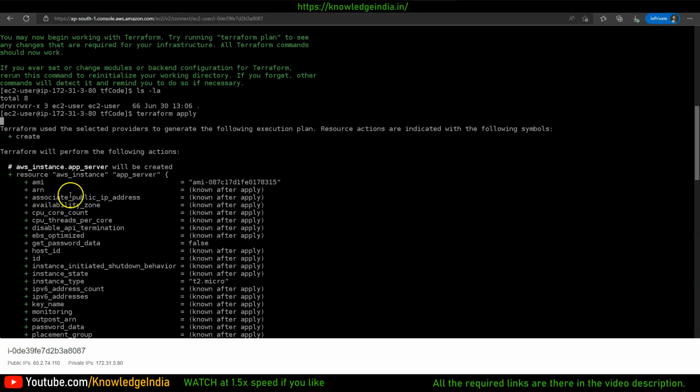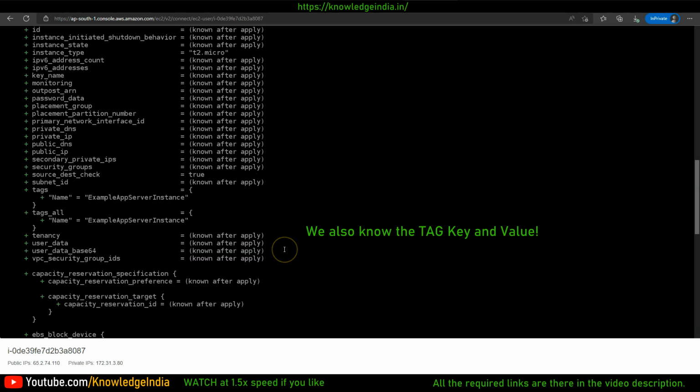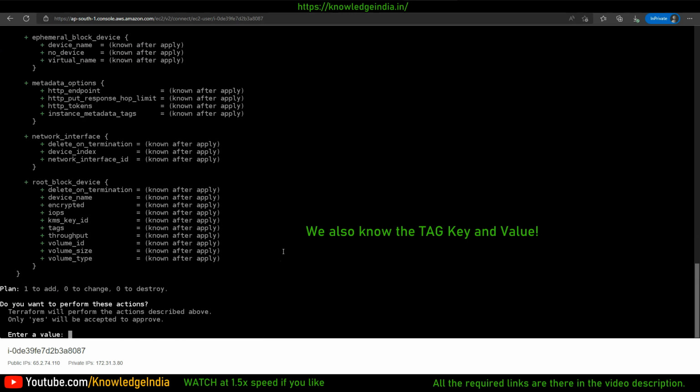For other things like ARN, associate public IP address, we don't know these things. So Terraform is just telling that, once the resource is created, we'll know its values. At this point, we don't know, right? So we only know two things actually, which is the AMI and the instance type, right? So it shows all of that, and at the end it summarizes the plan, says that, you know what, we will go ahead and create one resource. So 1 to add, 0 to change, nothing will be changed, nothing will be destroyed, or nothing will be deleted.